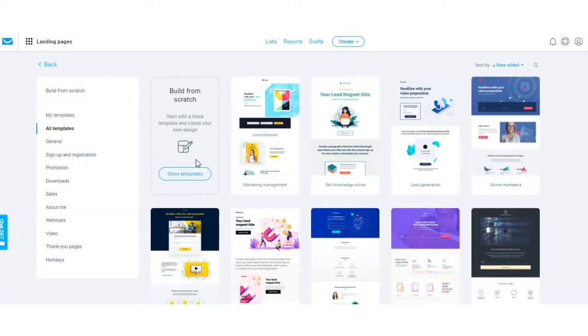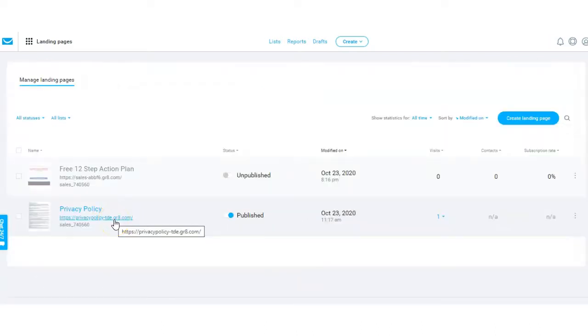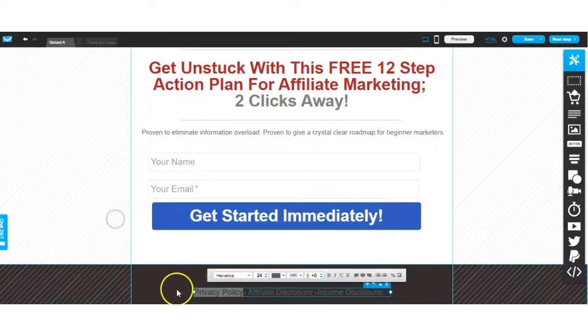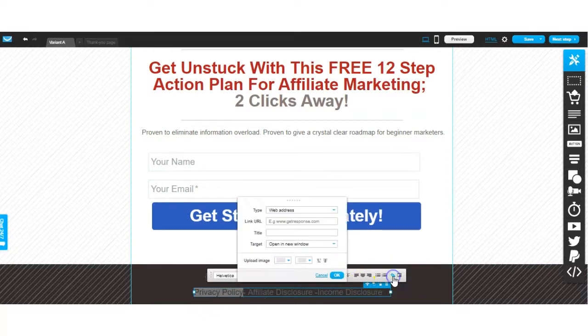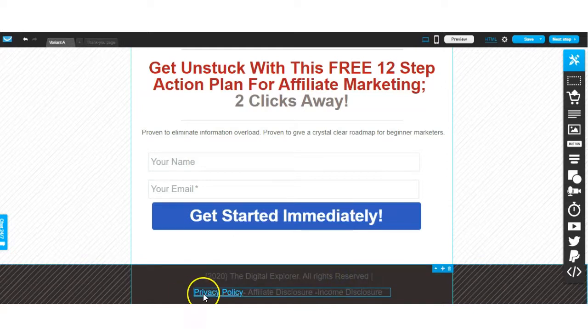and just copy and paste your policies within each page. I've already gone ahead and created a landing page for my privacy policy. I'm going to grab this link, copy and paste it into my original landing page. I highlight the text of privacy policy and I select the link option here, and then we can paste the URL right here. I'll leave it on open in new window and press OK. And now you can see it's highlighted. So when somebody clicks on this, it's going to direct them to the privacy policy page. And you do the exact same process for the other 2.